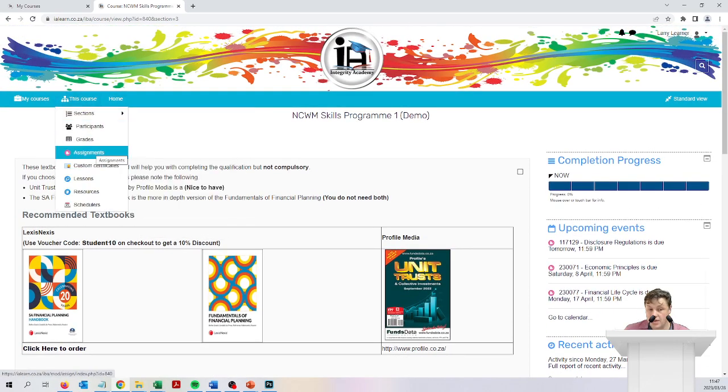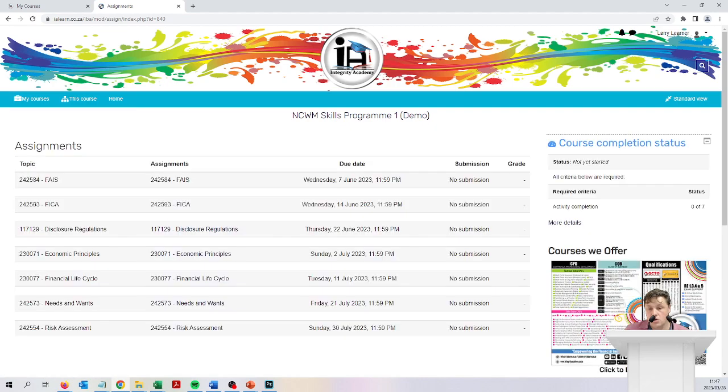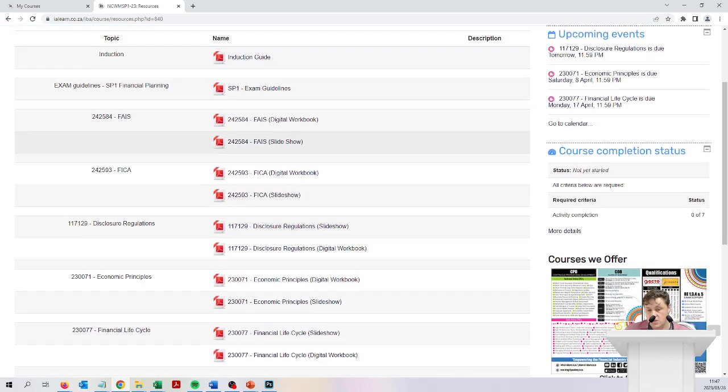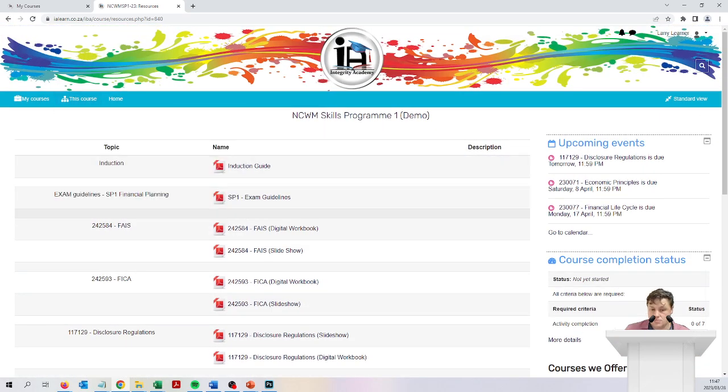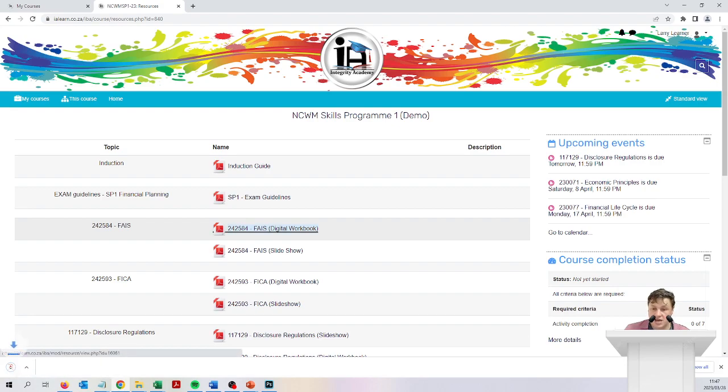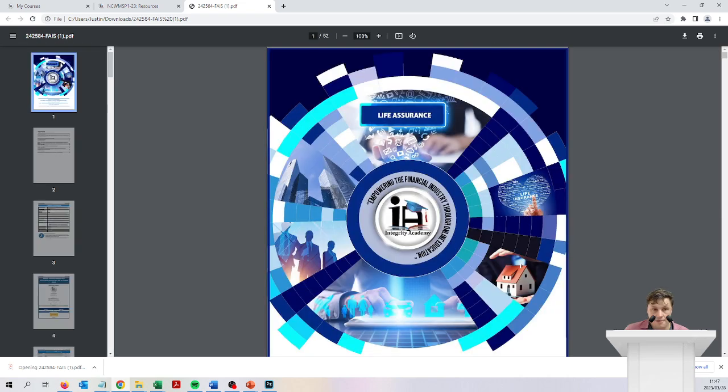You can also access it via the assignments link, which conveniently groups all the assignment links on one page for you. The same goes for the resources, which gives you a list of all the resources. So, for instance, just to demonstrate to you, if I had to download the phase workbook, it downloads to your computer, which you can then open.